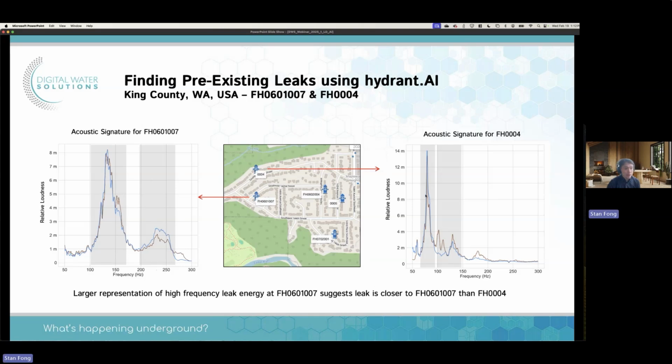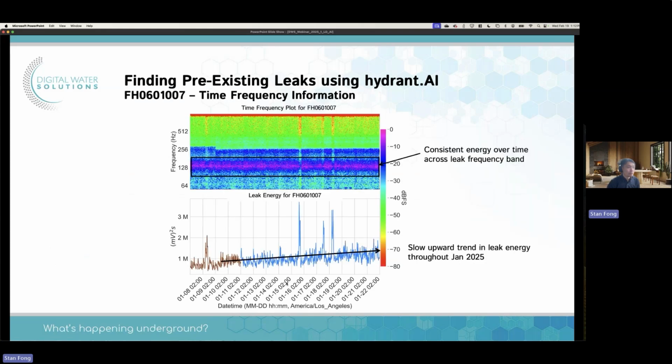On 0004 here, we can see the peak is right about where that textbook example was, between 75 and 100. And we get some chatter up here. So really, we could look at this and interpret it ourselves and just say, this is telling us that the leak is probably closer to this hydrant than this one, which is what we told KC. And from that, over time, as we look at that data come in, we're able to provide a location.